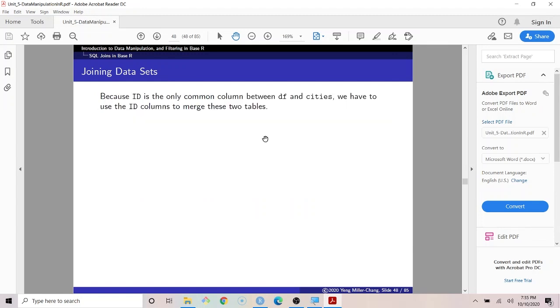Another thing that you should know is that ID is the only common column between DF and cities. It's not necessarily that they both have the same column name. It's that there's this one attribute called ID that is the only common attribute that you can use between an observation in DF and cities. So thus, we have to use the ID columns of both DF and cities to merge those tables together.